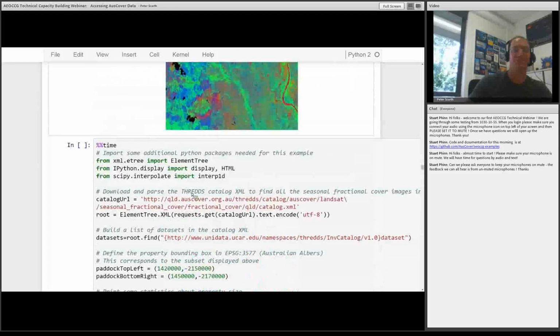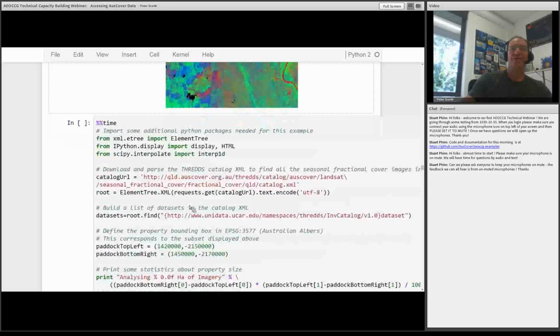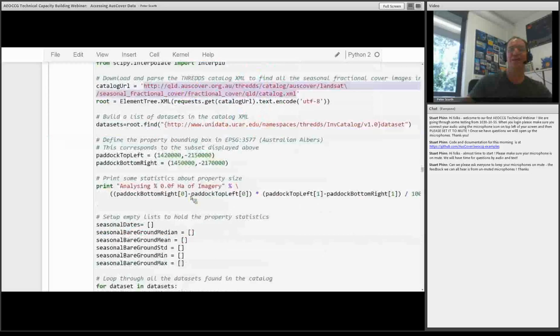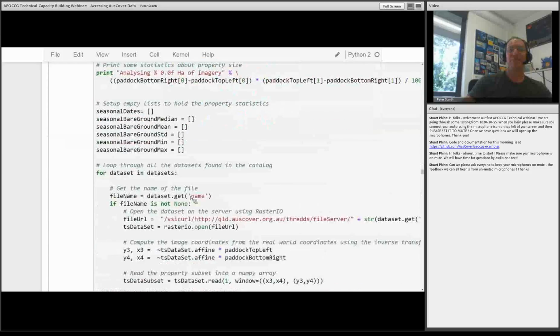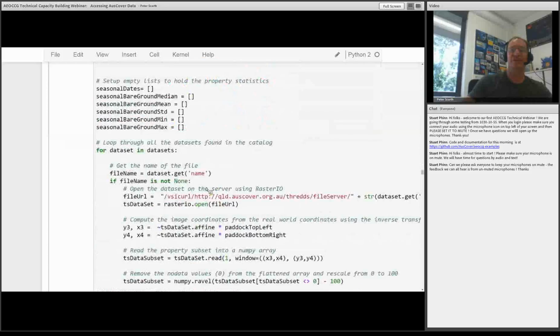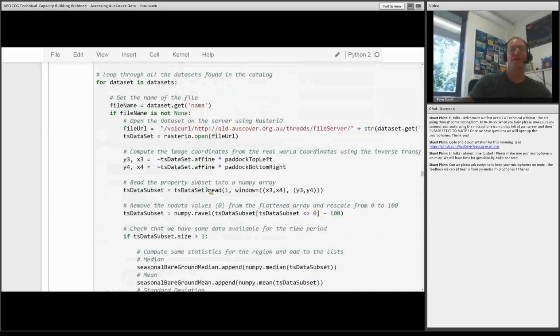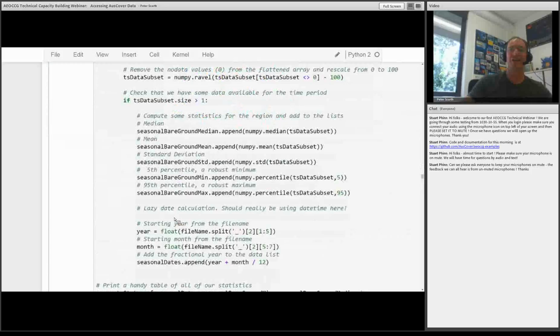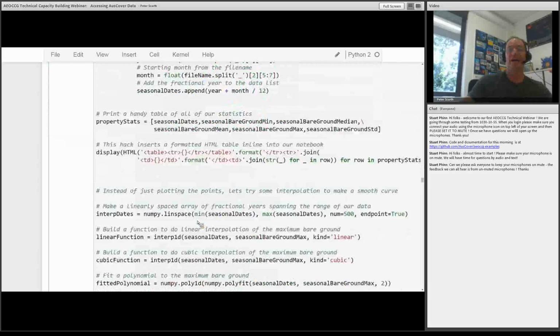So this example here, I'll let people go through it in their own time after if they're interested, but we connect to the actual THREDDS catalogue put out by AusCover. We go through that catalogue, find all the imagery, and we go through year by year, connect to the dataset, work out the area that we want, extract it, pull it to our local server, work out statistics. In this case, we work out the median, the mean, the standard deviation, the minimum and the maximum over that entire property. And then we format it into a table and we plot it up.